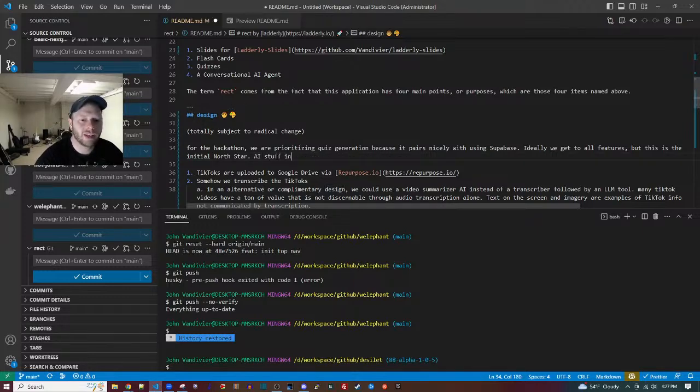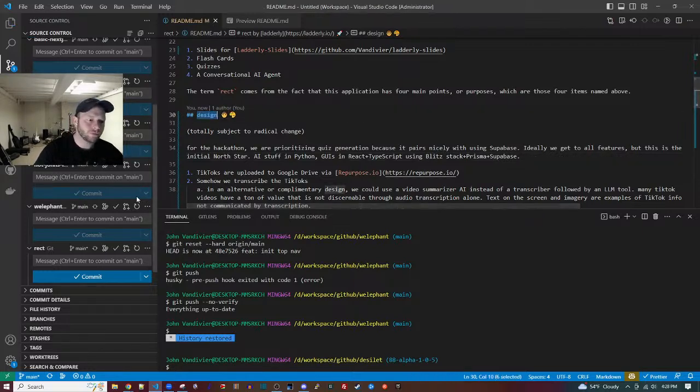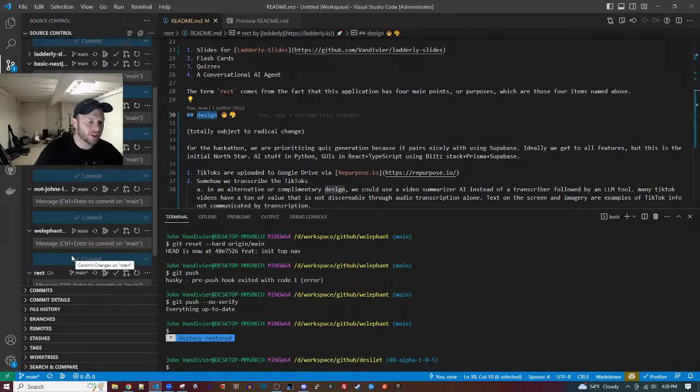AI stuff in Python, GUIs in React, TypeScript. Using BlitzStack plus Prisma plus Supabase. Cool, so there's the initial design.